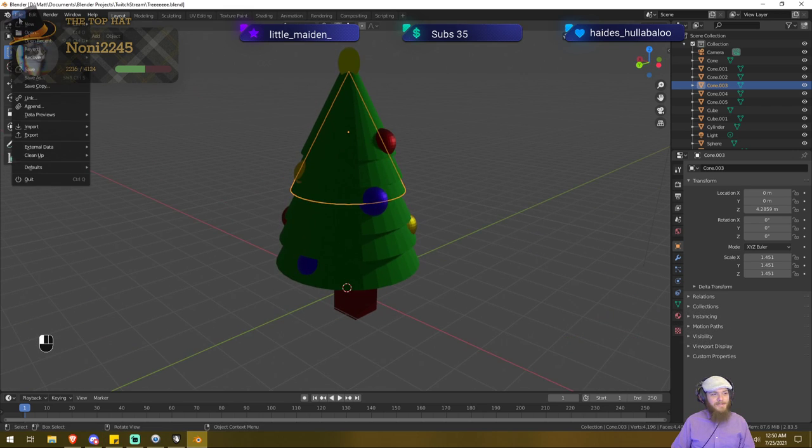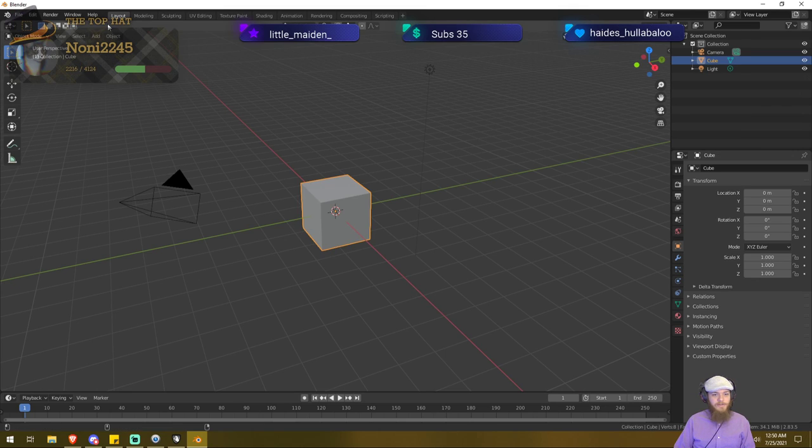And next, we're going to go ahead and hopefully you saved it. File, save, or save as. And we're going to do new. And we're going to say a new file, new general, and we'll be back with our default cube.